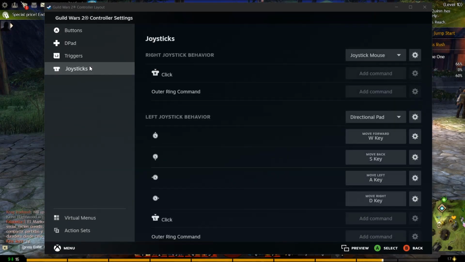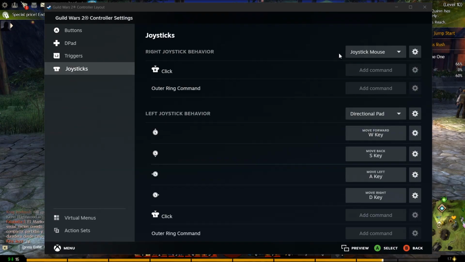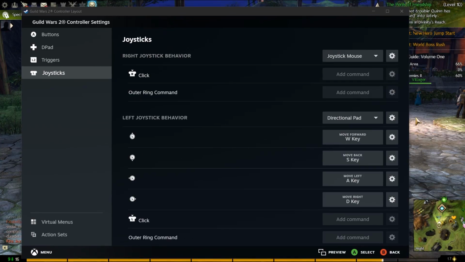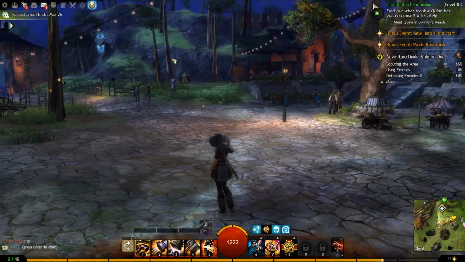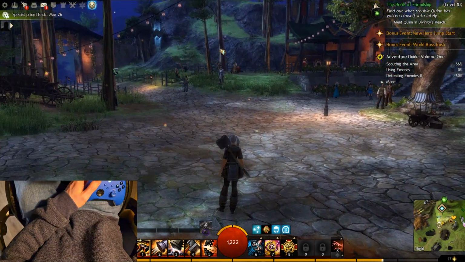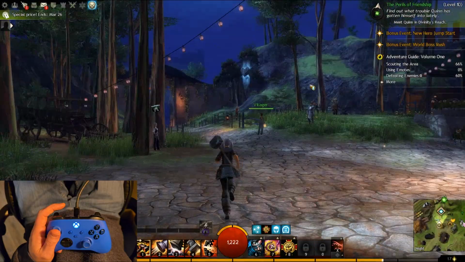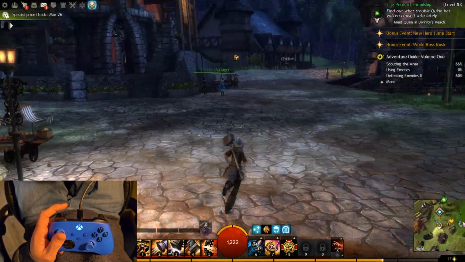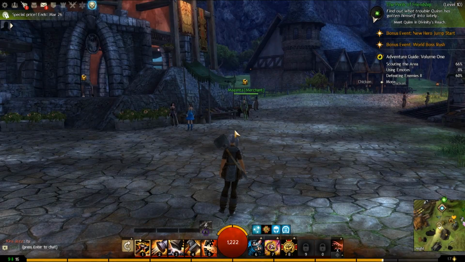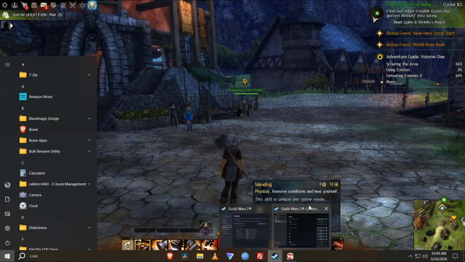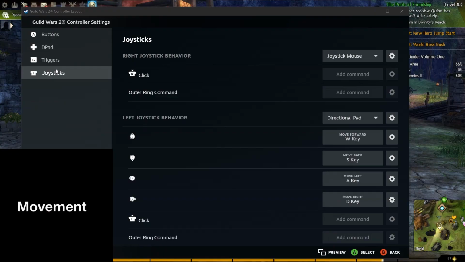So we're going to add movement to our right joystick so we can look around in this game. In order to look around in here, I'll go back here, you have to click and hold the right mouse button to look around. So if I'm holding down my mouse, I can look around and move. But I want the same thing on my joystick. So we're going to do that again. Hit the Windows key, and we're going to come out here to joysticks, right joystick behavior.